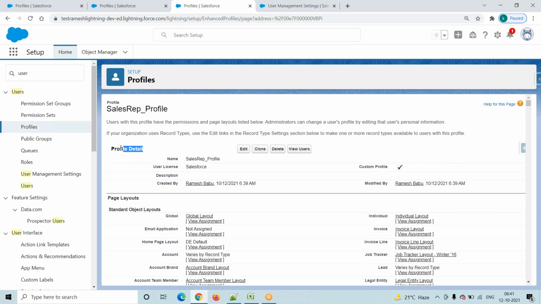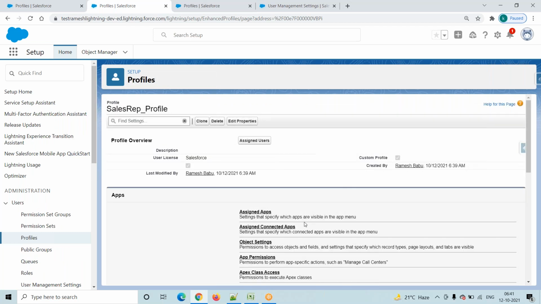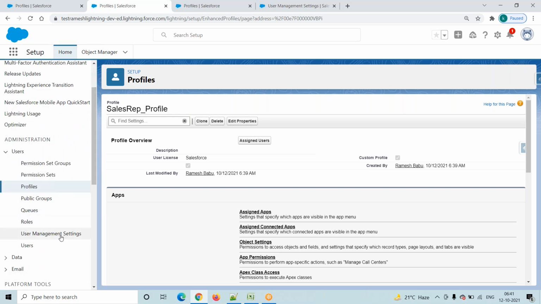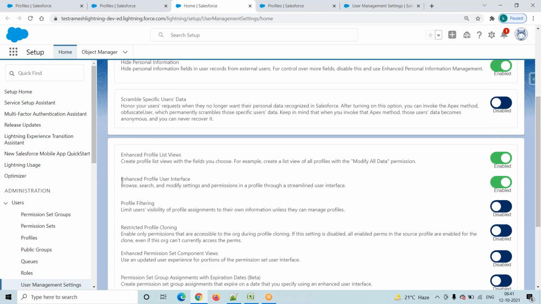For the Sales Representative Profile, when we clicked on it, it redirected to that particular screen, but now it is redirecting to this particular screen. So what is the change? Where did we make the changes? Go to Quick Find and you have User Management Settings. Click on User Management Settings, then go to Enhanced Profile User Interface and enable this one.